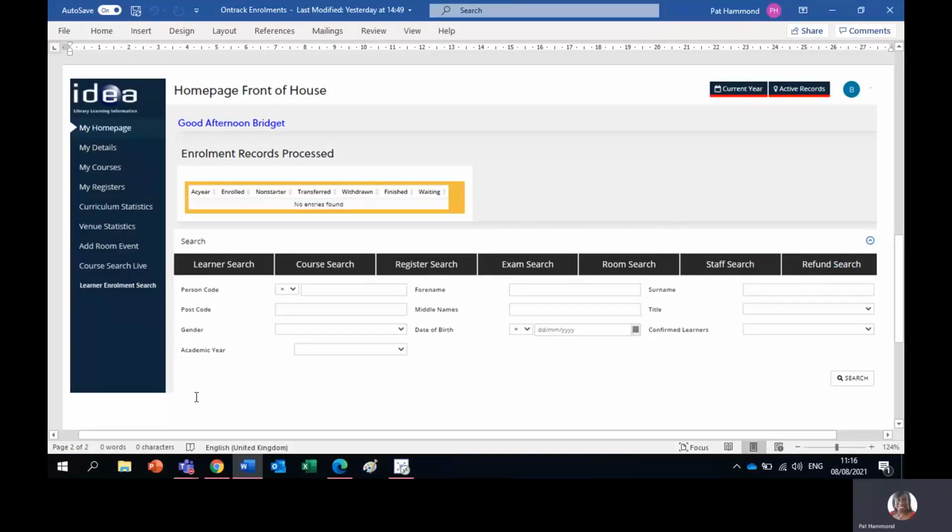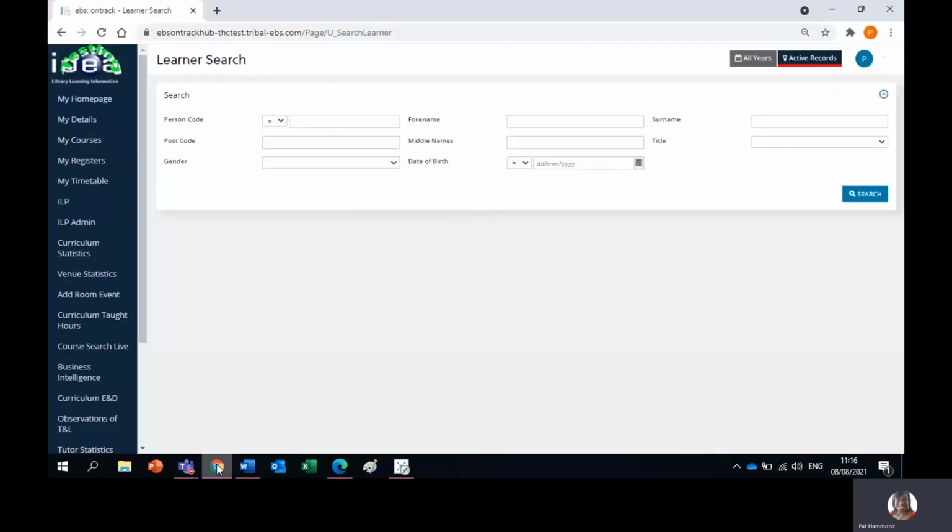And the search engine is for searching for general learner, course, and register information. But for enrolments, you need to use the learner enrolment search. That's compulsory for doing an enrolment. So when you click on this link, it will open the learner search screen. Search for your learner in the normal way. Use the name along with the date of birth or the postcode.